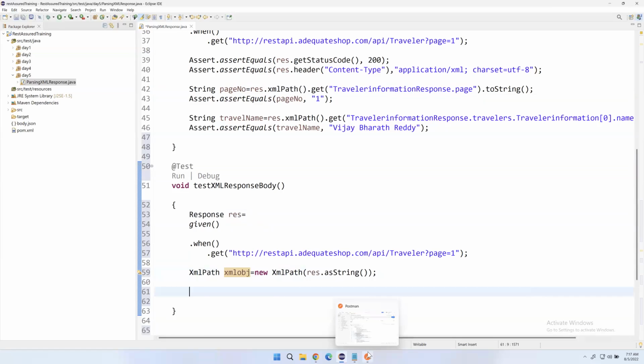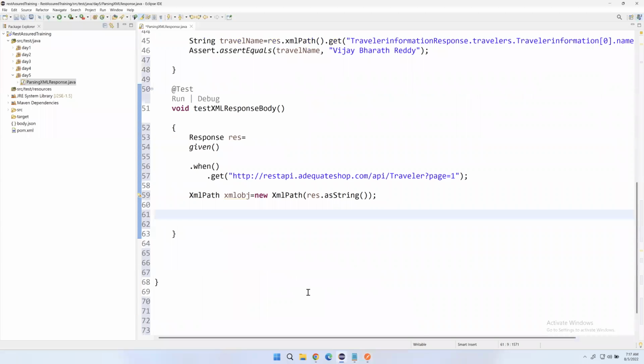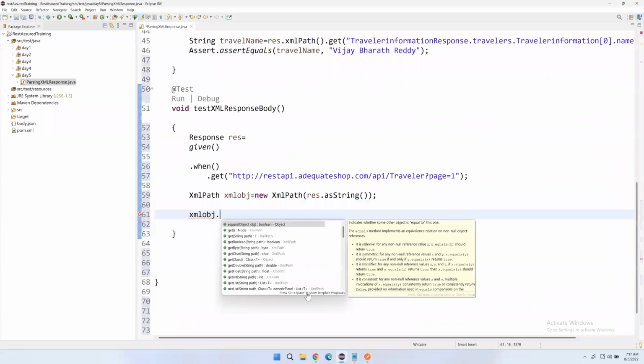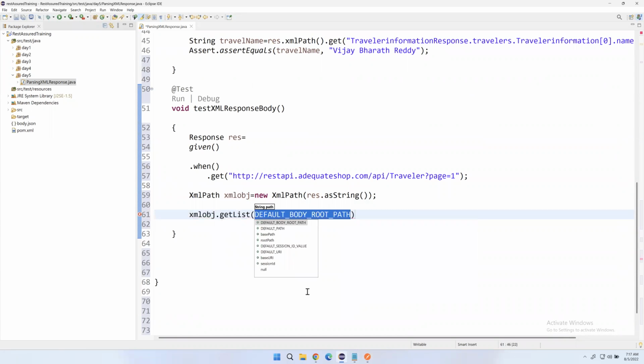Before finding the total number of travelers, first of all, we will see how to capture all the information about the travelers. That's the most important. Once you get all the travelers' information, then we can easily find out how many travelers are there. So next step is what? Use this XML object, xmlObj dot, here we use something called the get list method. Okay, from where we have to extract this list?